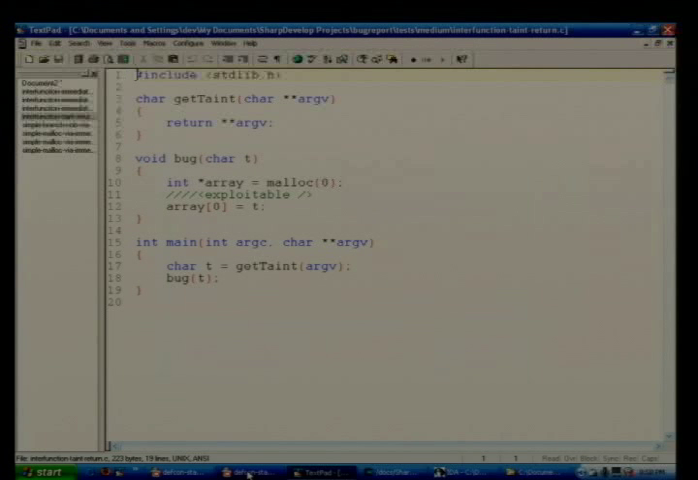So in this case, we're going to call multiple functions. First, we're calling something called getTaint. Right now in main, T doesn't have anything in it. When we call getTaint, the data contained in T is tainted. It had to go to another function, and that function modifies it and creates a taint. That taint is then passed down to our vulnerable function, bug.